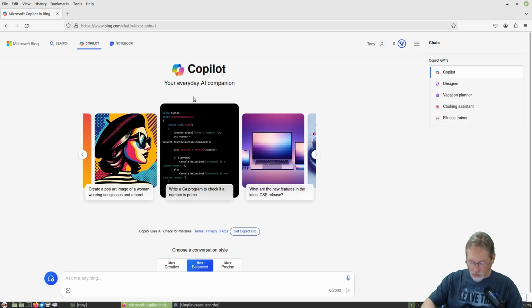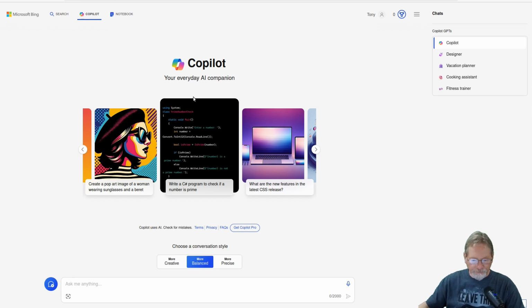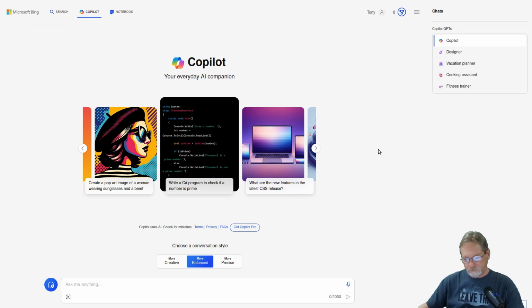All right, so I am already logged into Microsoft Copilot, which is their interface to OpenAI. And they've got several different GPTs right here. They call theirs Copilot, Microsoft Copilot. And they've got Copilot, they've got Designer, they've got Vacation Planner, Cooking Assistant, and Fitness Trainer as the different types of GPTs. What we're going to be using today is going to be Designer. We're going to use that to create images through artificial intelligence.